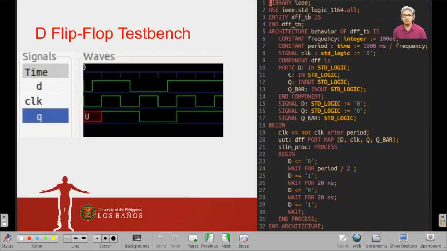So here's a test bench for the D flip-flop implemented. Note that there are more efficient ways to implement this D flip-flop in VHDL, though at the structural level, this is how the D flip-flop can be implemented, using basically two D latches.